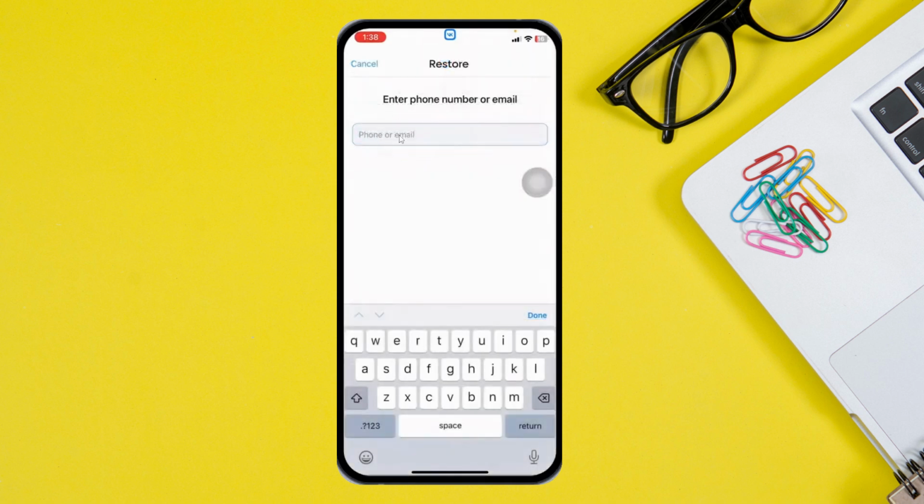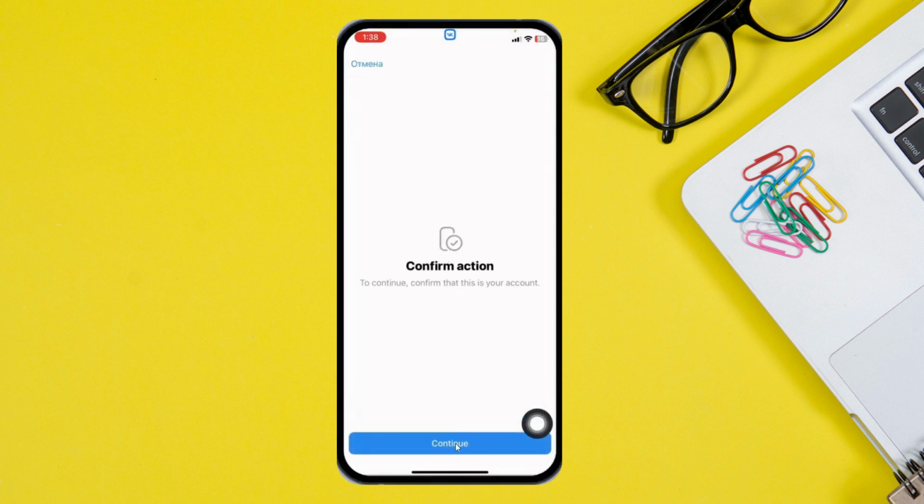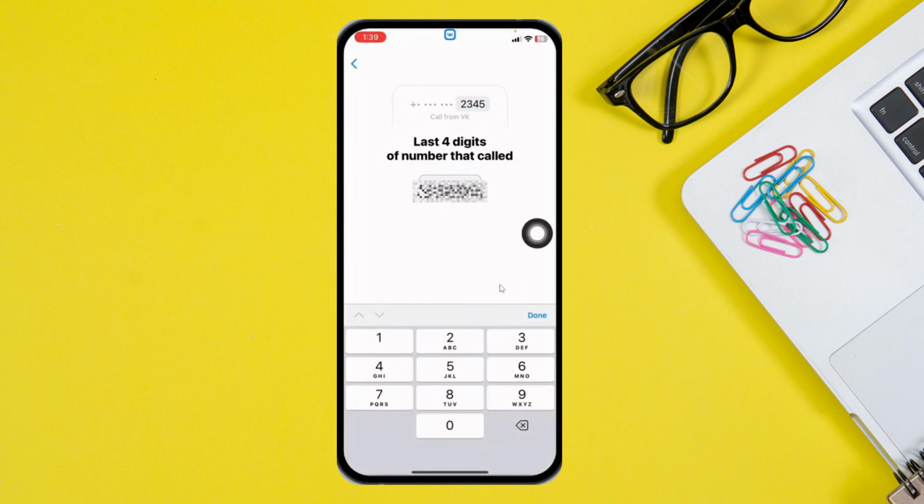Again, enter the phone number or email address associated with your account and click continue. At this point, you will receive a call from VK. The call will give you a code. Just type the last 4 digits of that number. You will also need to enter the captcha code on the screen. Once you have done that, click send.